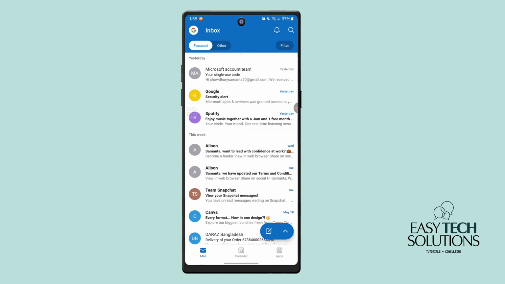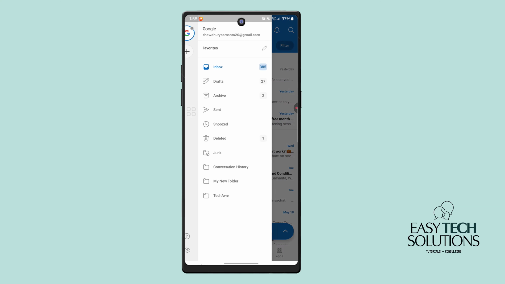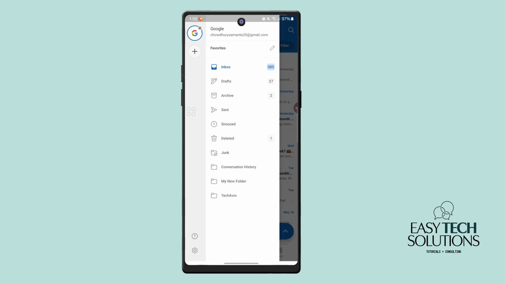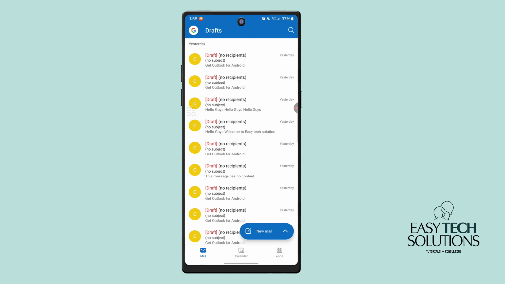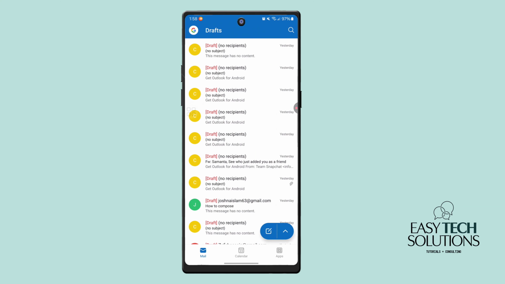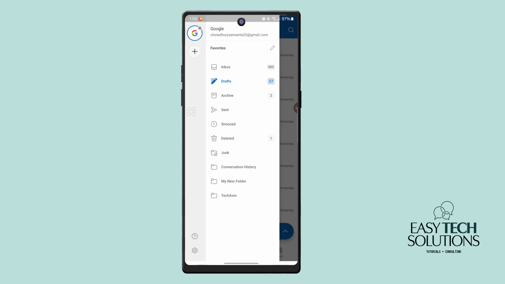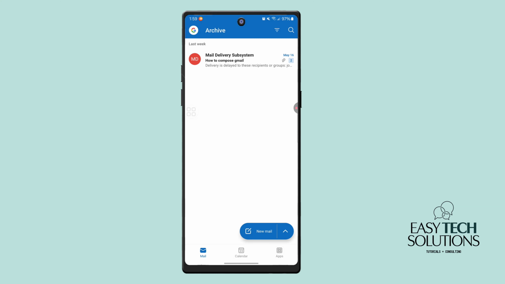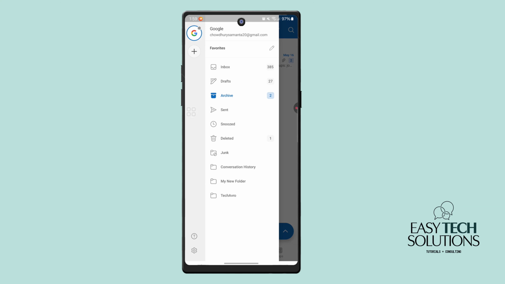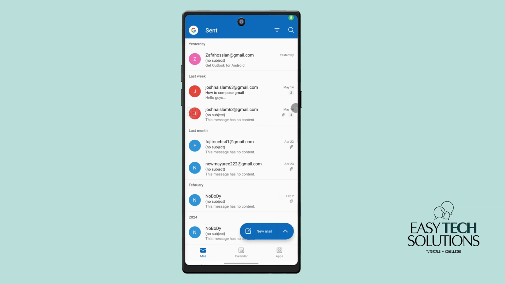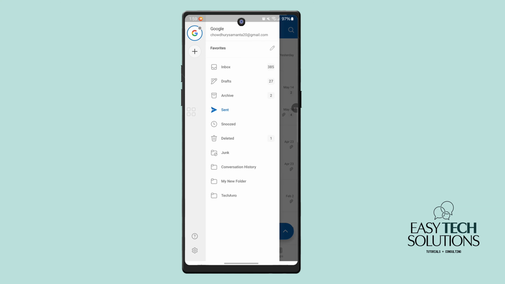So you are now on your inbox, and if you want to see the draft message, then you have to select the drafts. Then you will find all the draft messages. And again, if you want to see your archive message, then you have to go to the archive. So this is your archive message, you will find it. So in the same way you have to do the rest of the items.